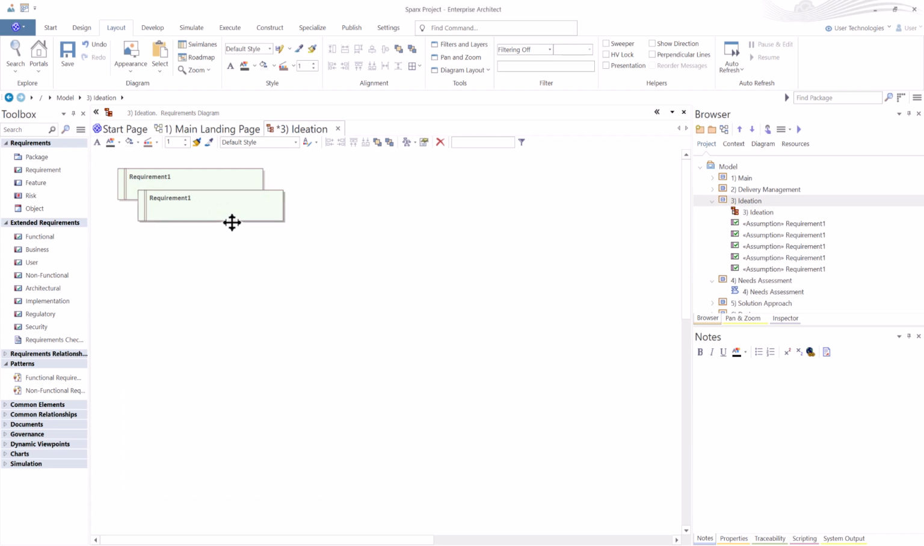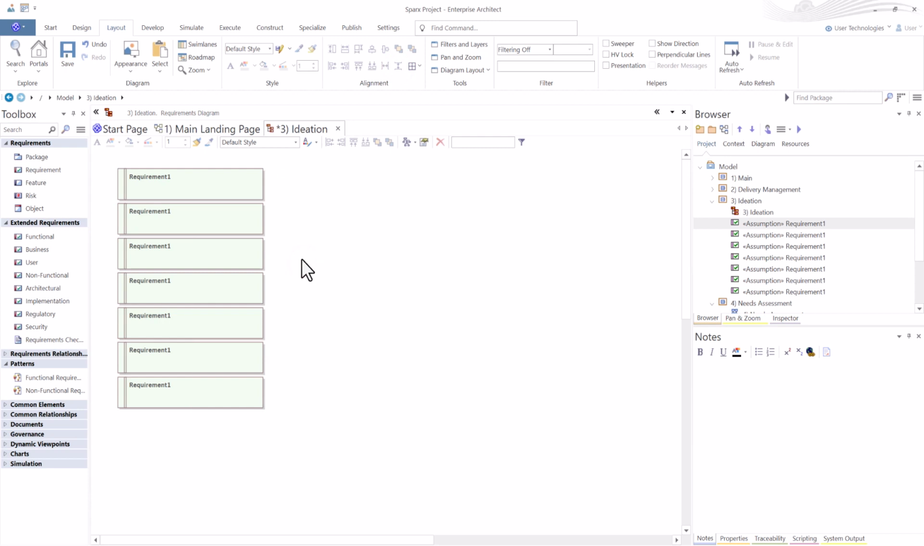So all I'm doing is Control Shift V. And you can see over on the right, I'm copying this requirement that I just set up with an assumption stereotype in here. And now what I'm going to do is left justify. I'm in the layout tab. I'm going to left justify and space them down. So we're ready to start brainstorming.